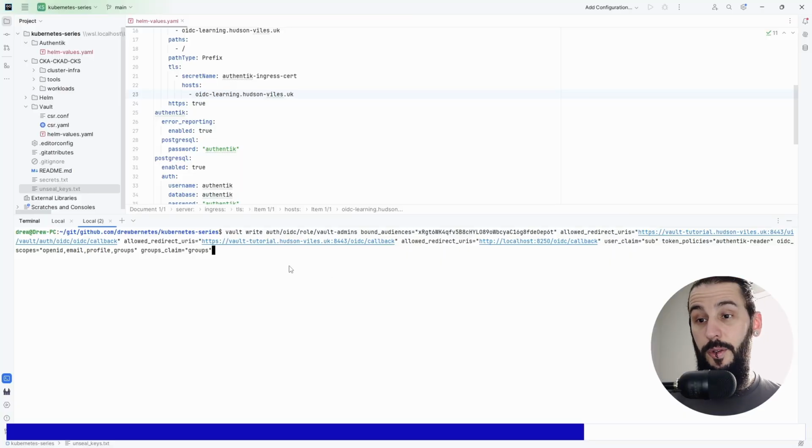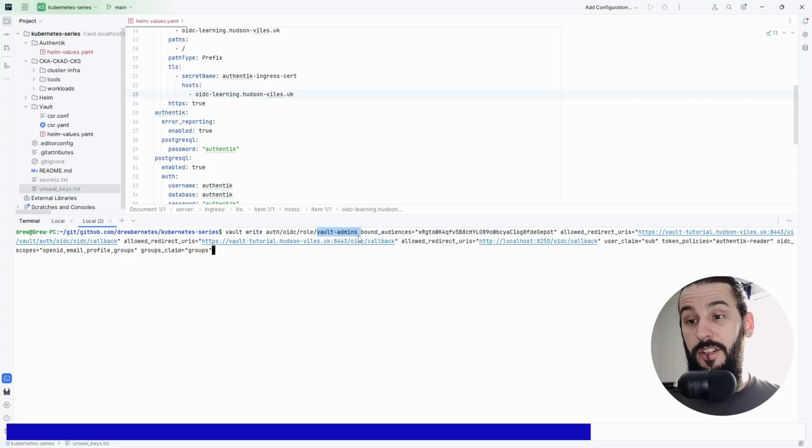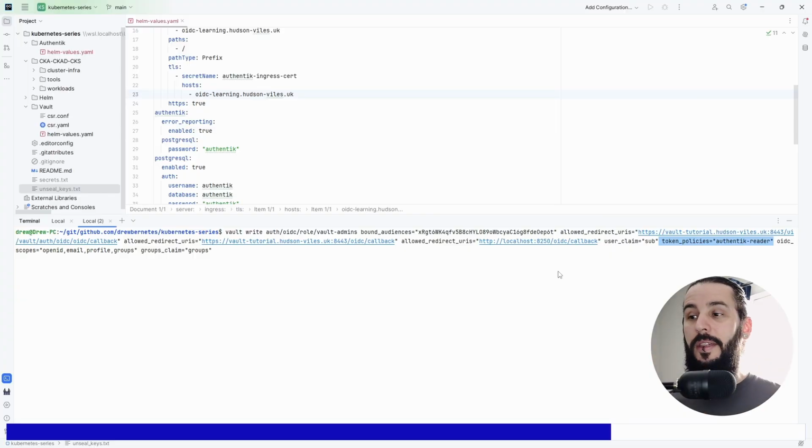So we're going to get the command we used previously for the AK reader role, and we're just going to change a couple of bits. So we've changed Vault admins. Everything else here is the same. The allowed redirect URIs and the bound audience are exactly the same. We've still got the user claim equals sub, but now we've got this token policies value, which will give us the authentik reader role, or the authentik reader policy, sorry. And this is just to say minimum, we'll have the reader policies and then we add everything else on top.